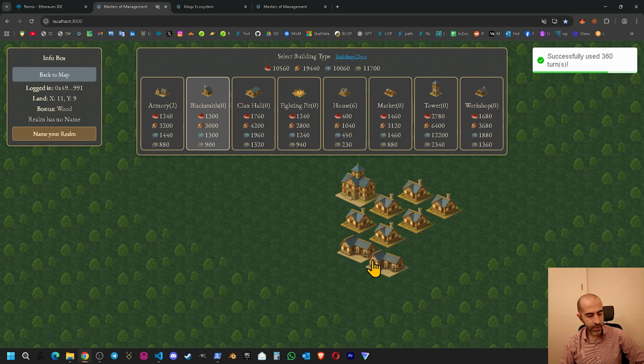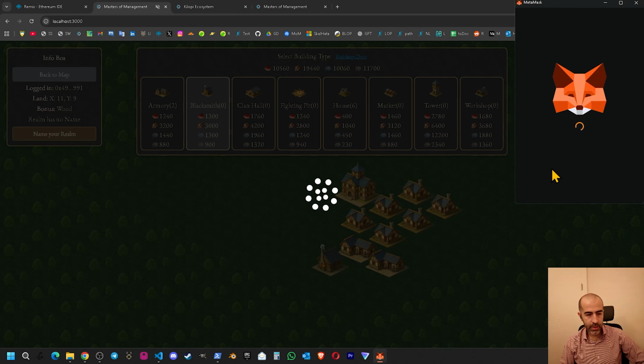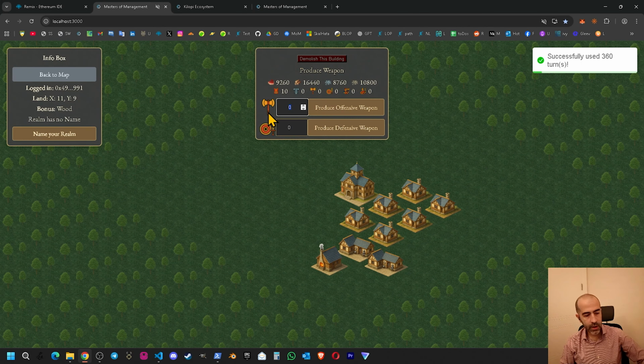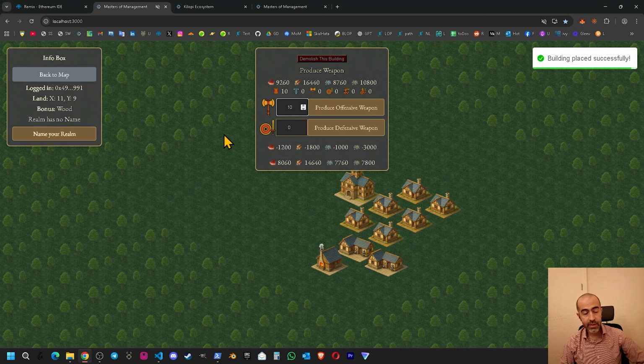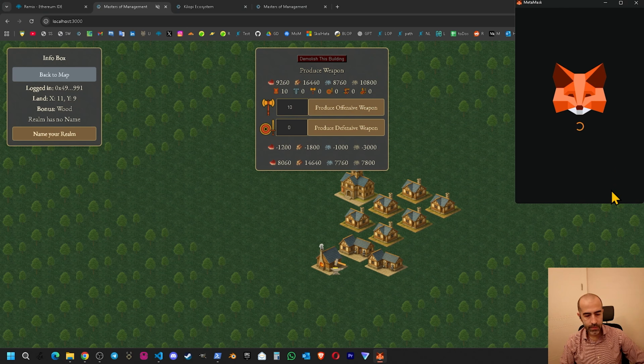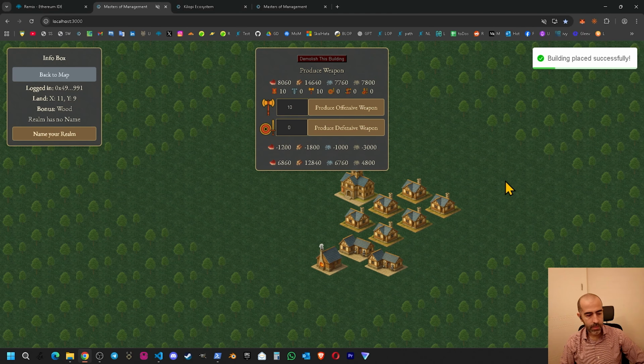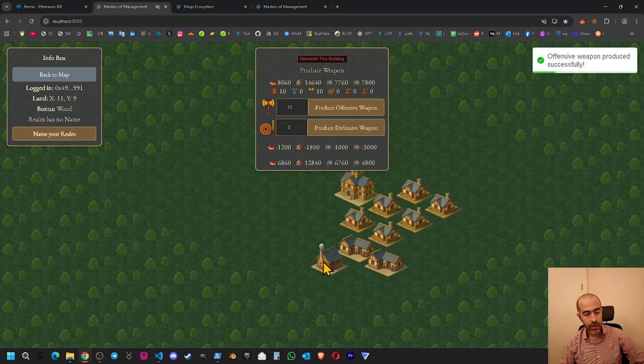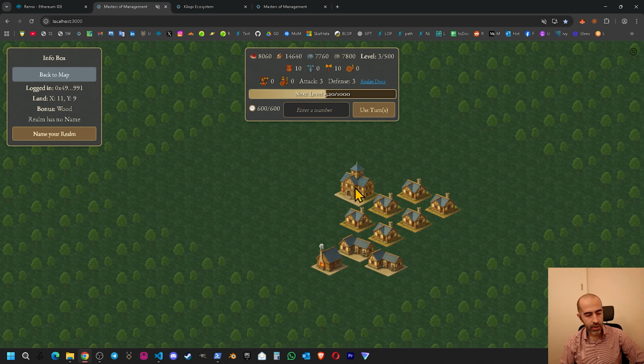So the next building is blacksmith. Let's build a blacksmith. Then let's click and let's produce 10 offensive weapon. And then yeah, I build. If I make one more blacksmith building, the cost will decrease again. Number 3 again, number 4 again. It's going to continue like that.